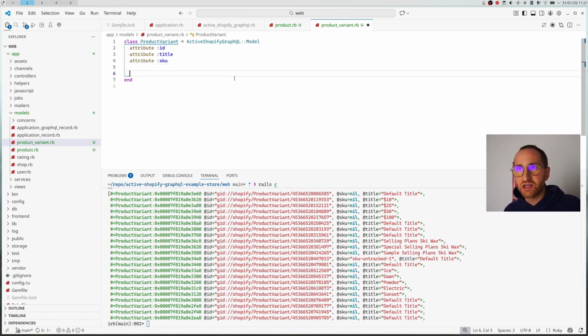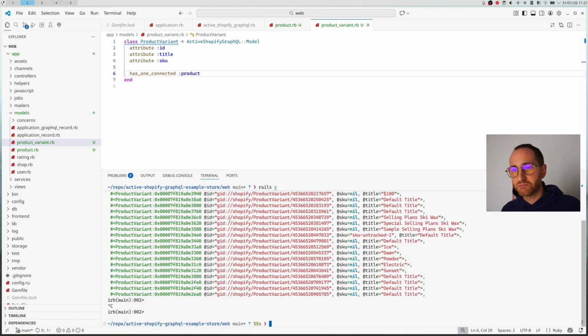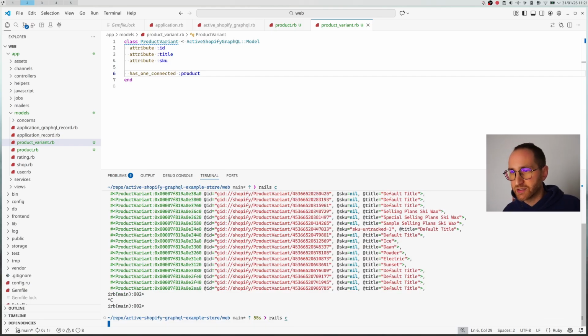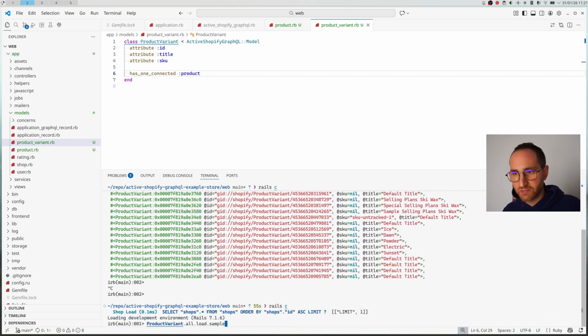So we can say that the variant has one connected product, because in the GraphQL world there is no I belong or I have many. So there is one connected, there are many connected, in my opinion. So I can say that it has one connected product, and let's maybe get one at random.